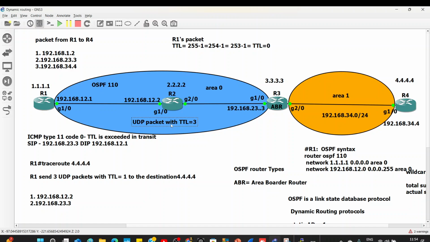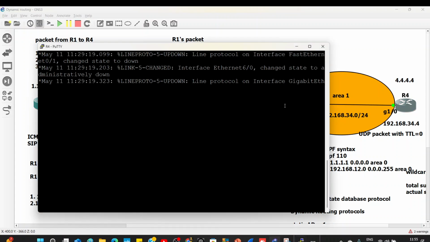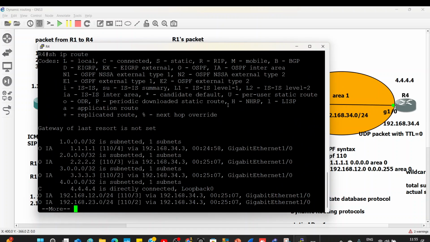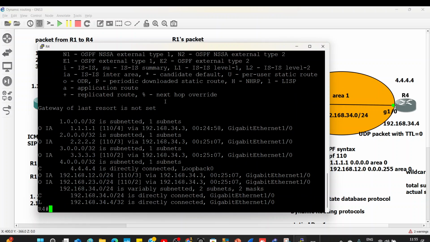Now the packet arrives on R2. It will reduce the TTL value to 2. Now from R2 to R3 it will go, reducing the TTL value to 1 here. Now the packet will go to R4, and it will be 0. Now, what is the destination IP? 4.4.4.4. R4 receives the packet and checks show IP route for the destination IP address 4.4.4.4.